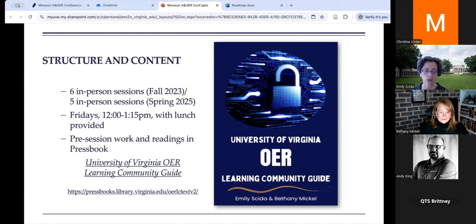In creating our Learning Community Guide, we relied heavily on Abby Elder's OER Starter Kit as we remixed and created materials for our OER. And Bethany is putting the link to our Learning Community Guide in chat.